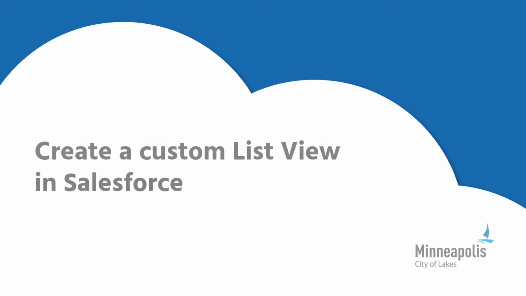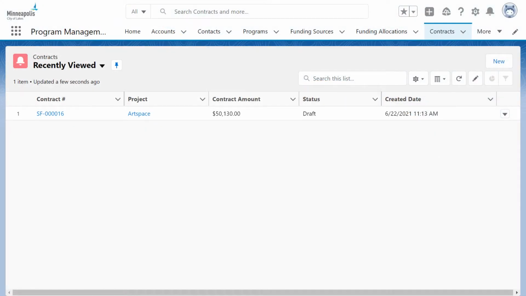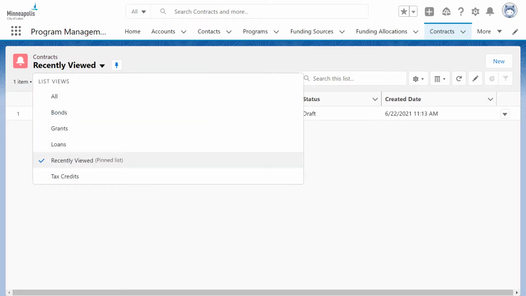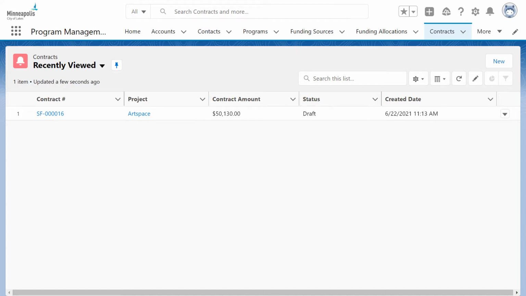In this video, we'll show you how to create a custom list view. As you may know, when you click on an object, you have the option to see a list of records in List View. The two default list view options are All and Recently Viewed. However, there may be times when you will want to create custom list views based on filter criteria.